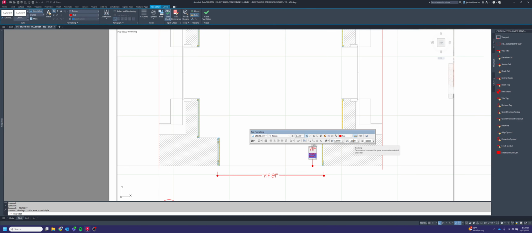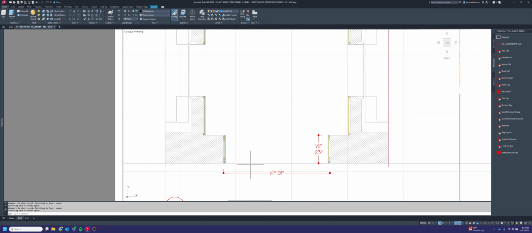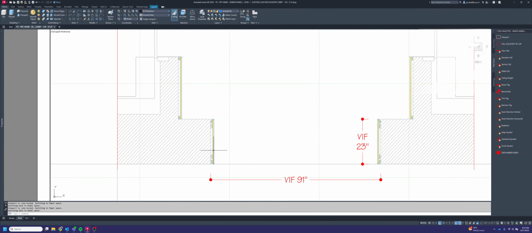So I'll also put one here too, just on the off chance that we need to also verify this wall width right here. And then same deal for this side as well. Just like this.